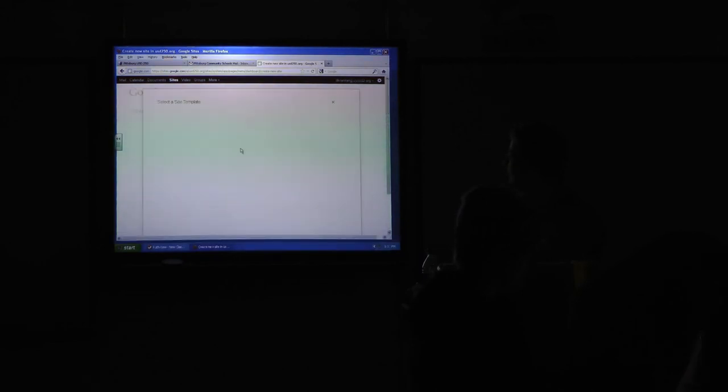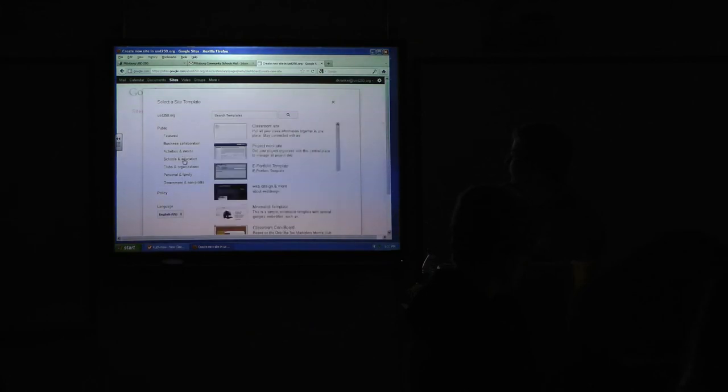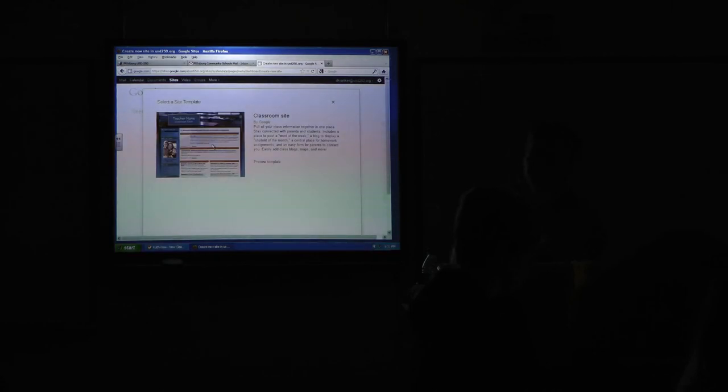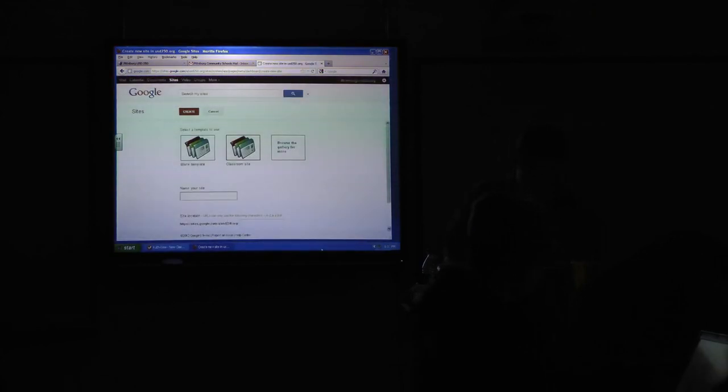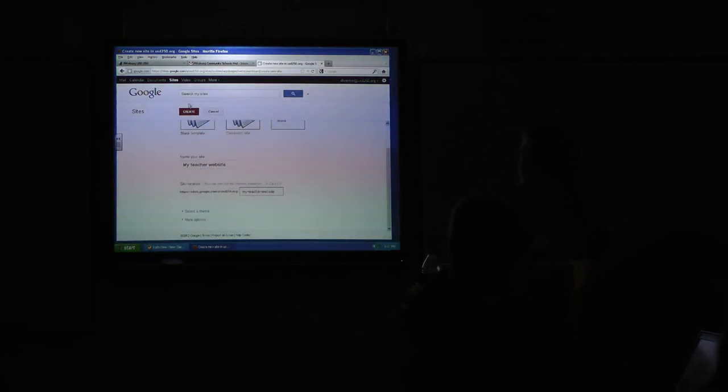An example, if we were to go to the templates and go to school and education, and grab this classroom site, there it is. My site's done for me. Boom. Right? Select that. I want to call it My Teacher Website. Scroll down. Create. And it does take a little while. But in about two or three clicks, you got a website, right?